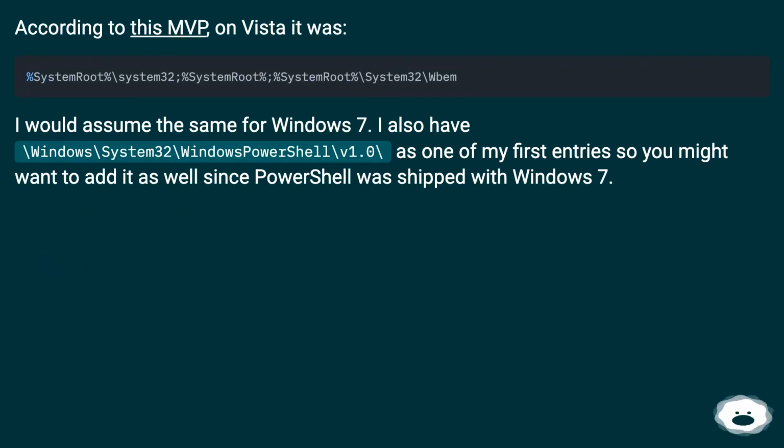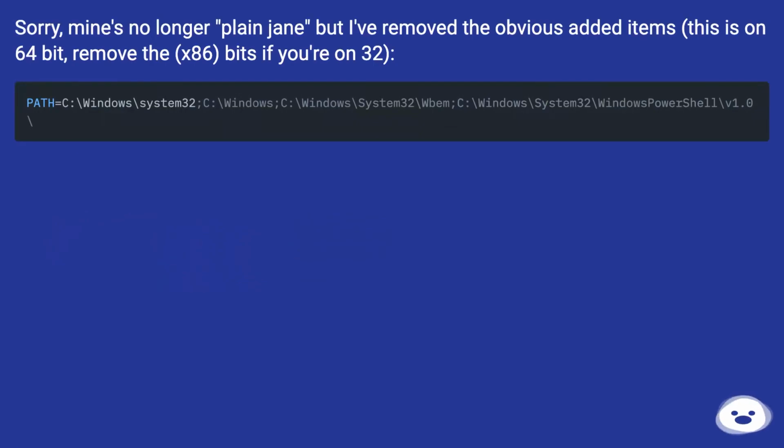According to this MVP, on Vista it was. I would assume the same for Windows 7. I also have /Windows/System32/WindowsPowerShell/v1.0/ as one of my first entries, so you might want to add it as well since PowerShell was shipped with Windows 7. Sorry, mine's no longer plain Jane, but I've removed the obvious added items. This is on 64-bit, remove the x86 bits if you're on 32.